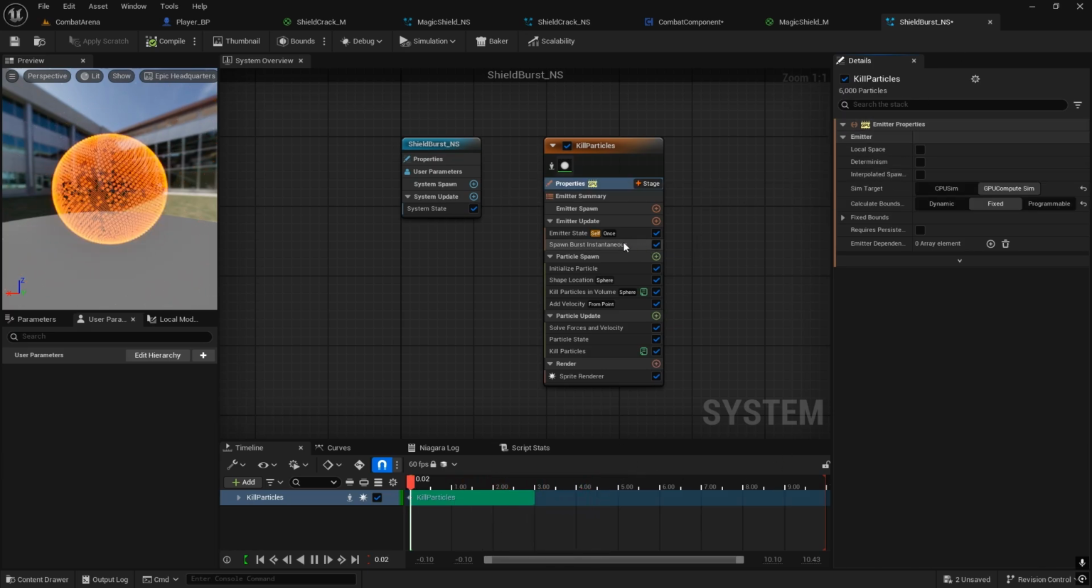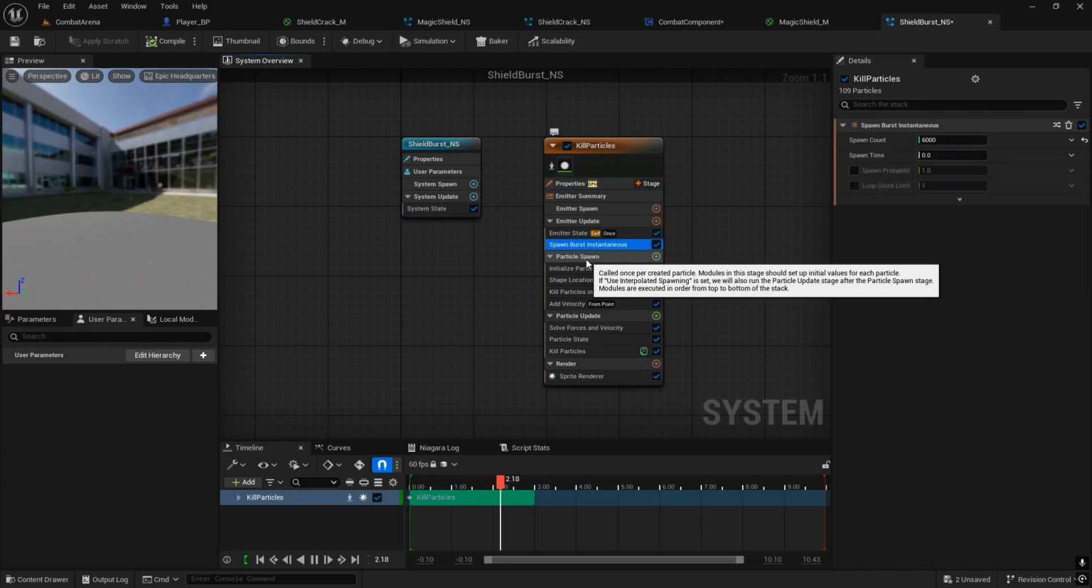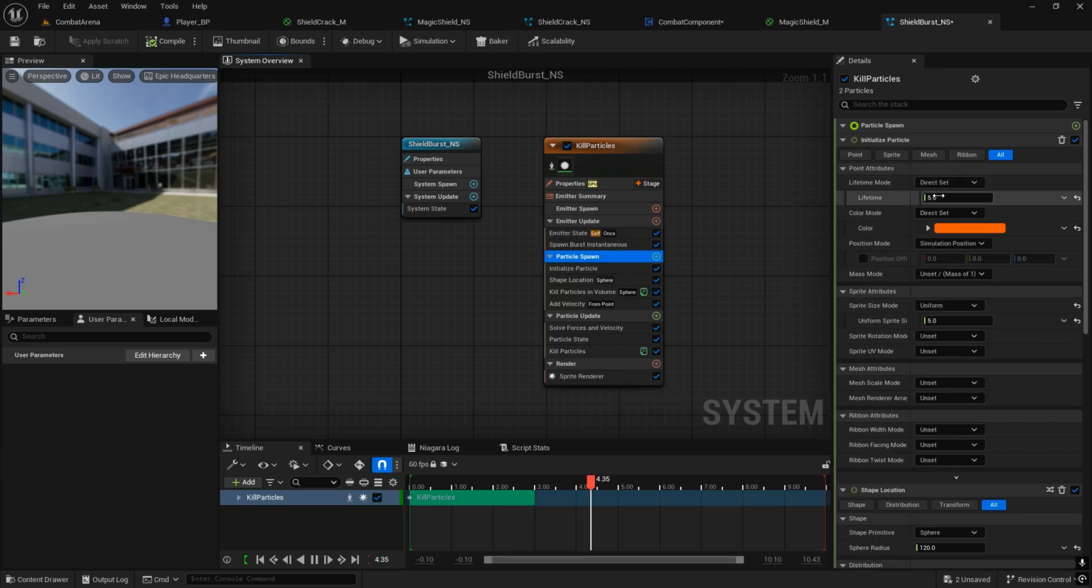I'm not sure why it's running this long. Where did I forget to set it? Particle spawn, lifetime 5. So 3. Yeah, there we go. Okay, so lifetime needs to be 3 as well. Alright, save. And this one will be our exploding shield.